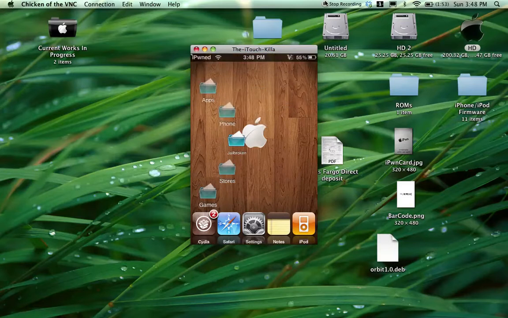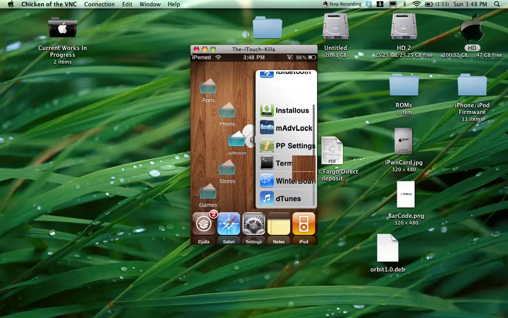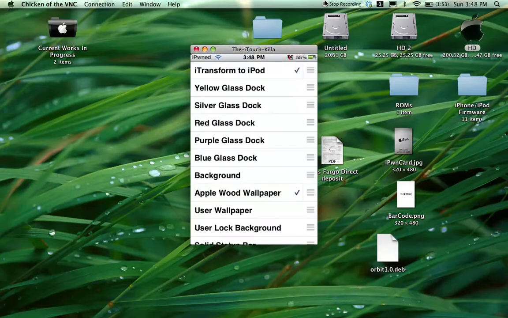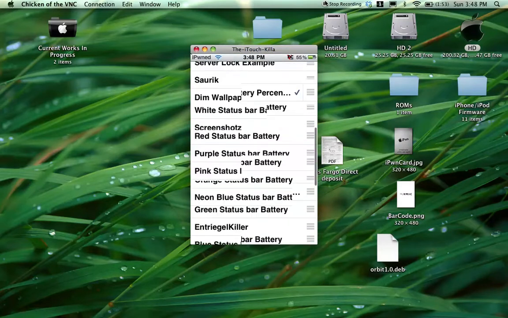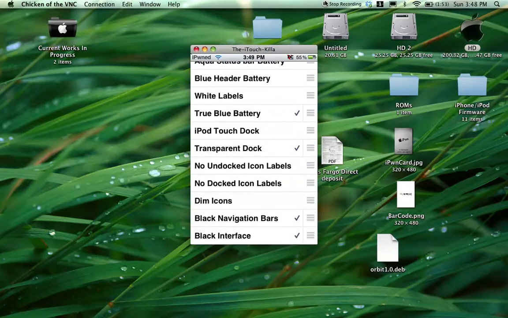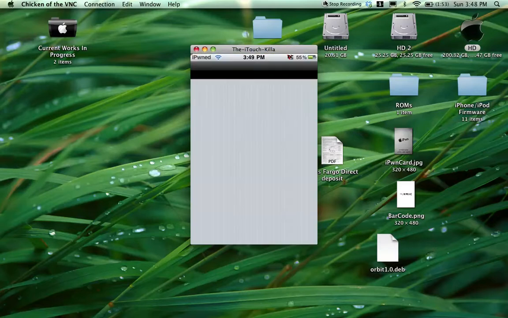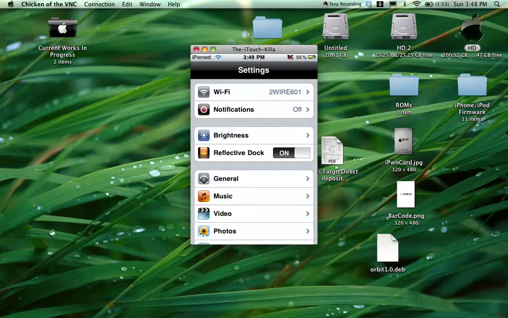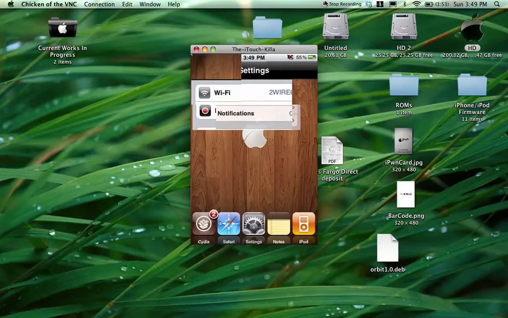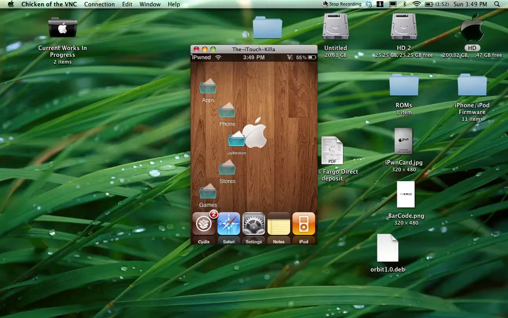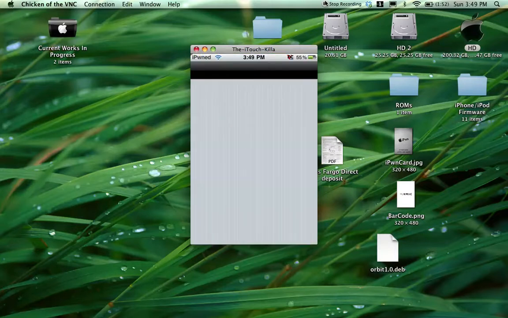The next one is black interface, which is through Winterboard. And it works really well. I love it. And you just go in here and you'll just click black interface. And basically it makes all your headers black and just different stuff on the iPhone black. And your little on-off thing right here, black. Love that mod.